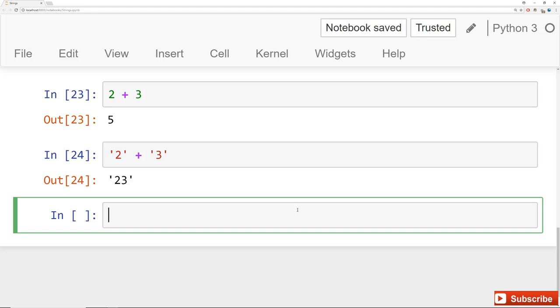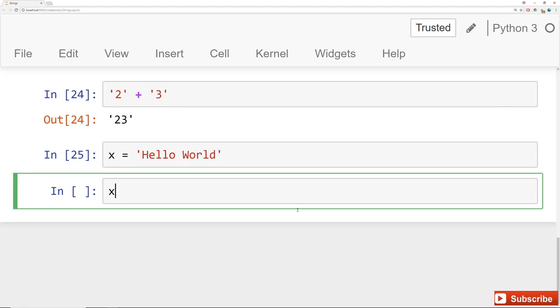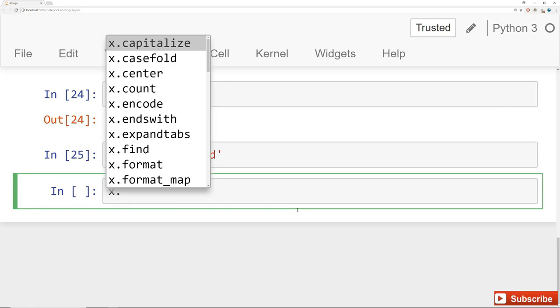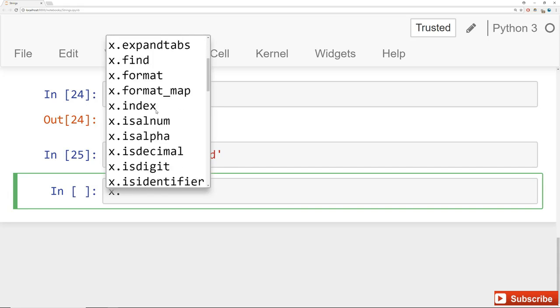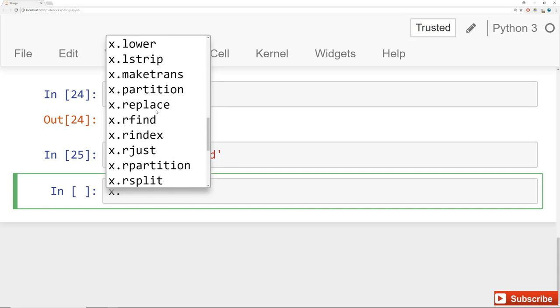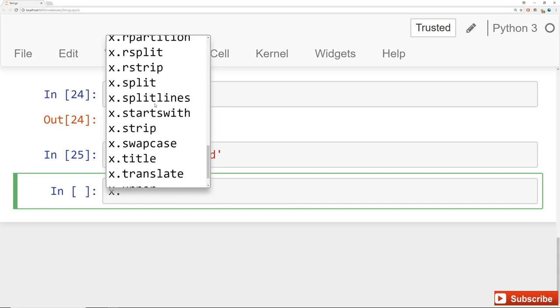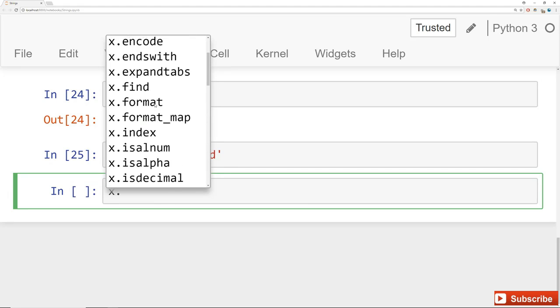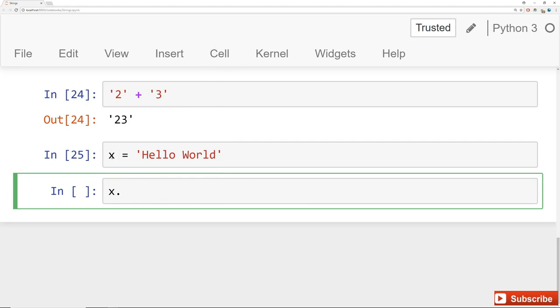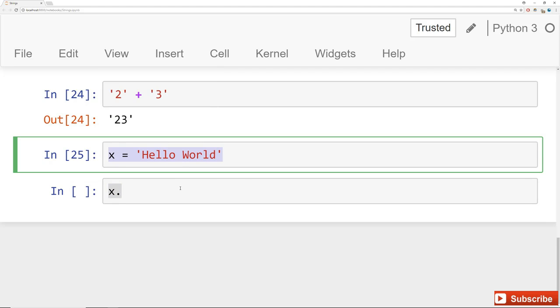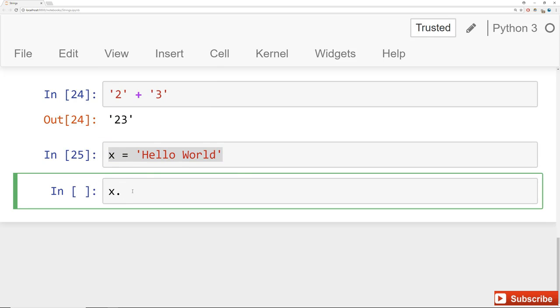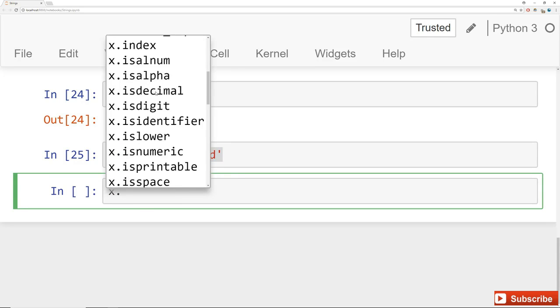I'm going to create a new string. Let's call it x and say it's hello world. And if I hit x dot and then hit tab, I should see this list pop out in the Jupyter notebook. This is a list of all the attributes and methods that are available on this string object. Now again, make sure you've already defined x, otherwise you won't see anything. So make sure you ran that cell that says x hello world, and then in a new cell say x dot, hit tab, and you should see this list.